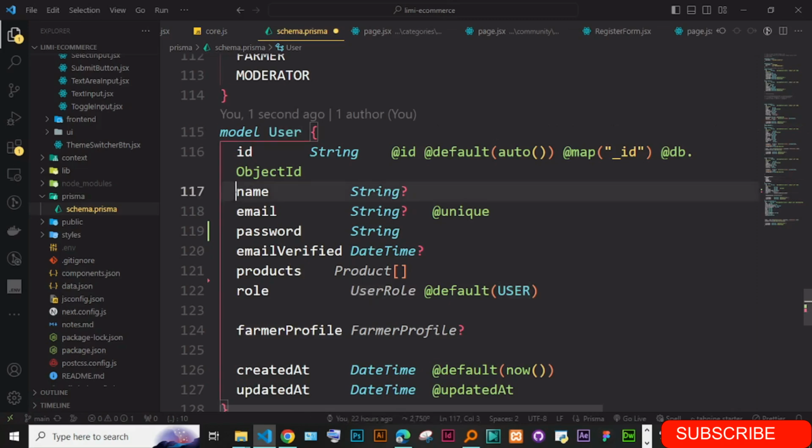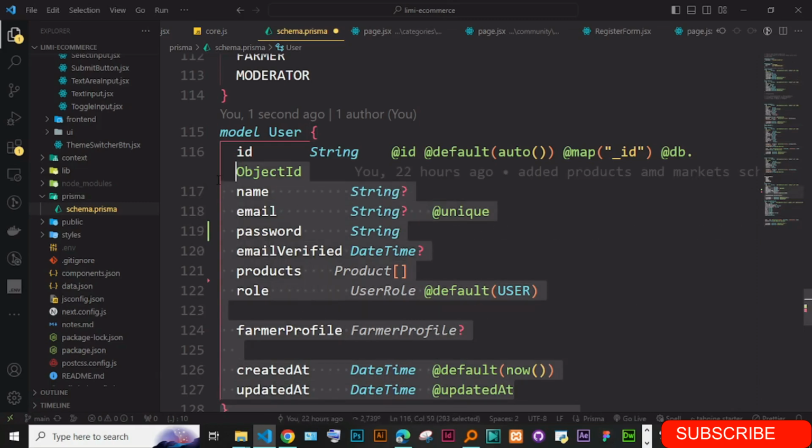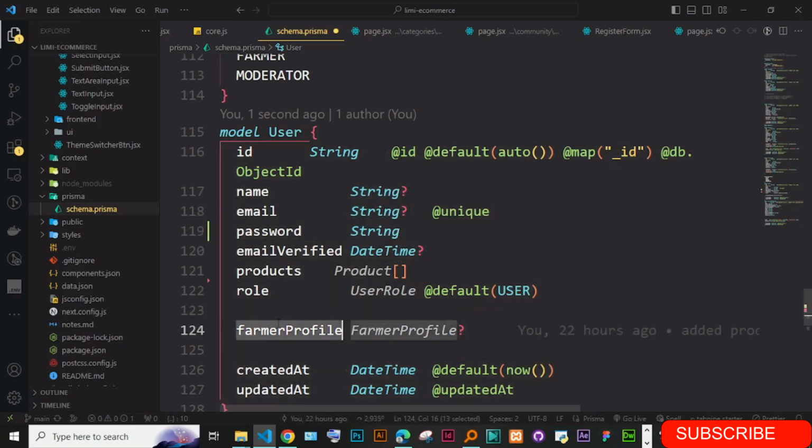At least these three things should be there: a name, email, and a password. Those three things must be there. Then there is the email verified and other things, and we can just leave it at that. So far we have this farmer profile, and today we are going to look at the farmer specifically. How do we take into consideration the role? How do we update the onboarding and all kinds of stuff?